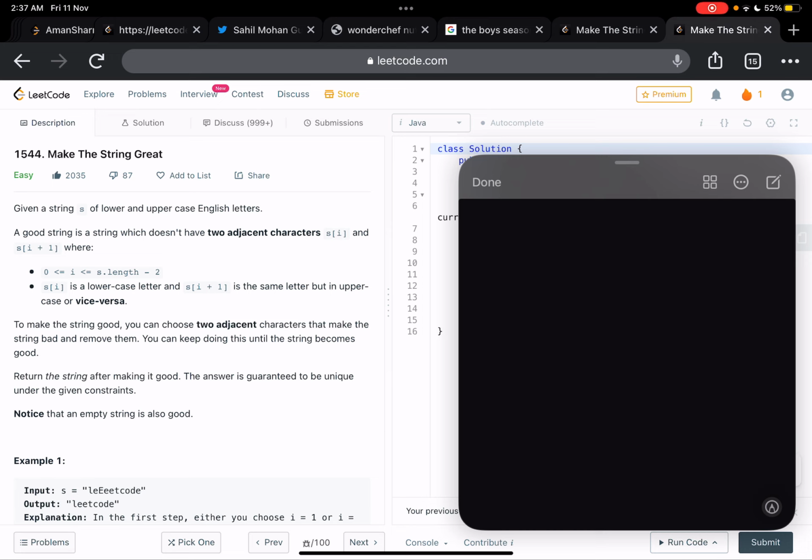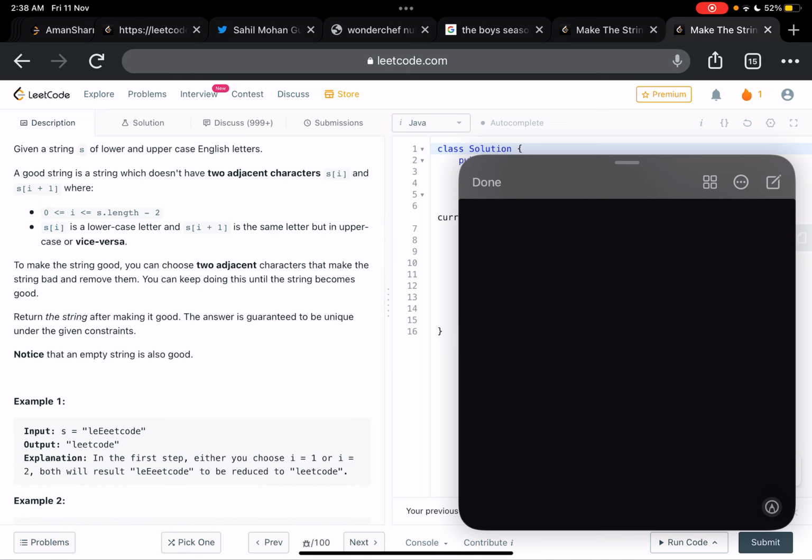string is a string which does not have two adjacent characters s[i] and s[i+1] where s[i] is lowercase and s[i+1] is the same letter but in uppercase, or vice versa. To make the string good, you can choose two adjacent characters that make the string bad and then remove them. You can keep doing this until the string becomes good.